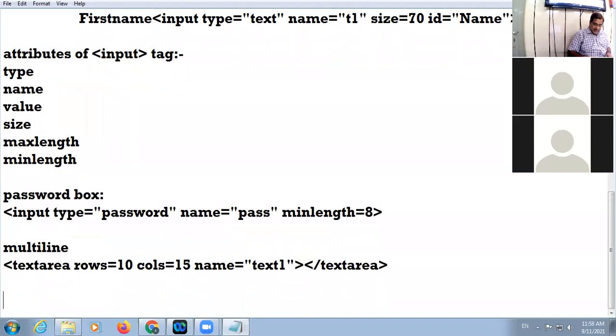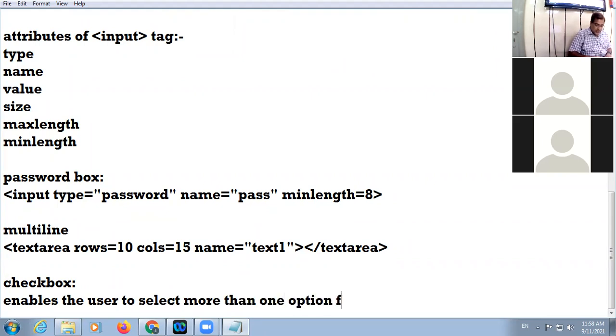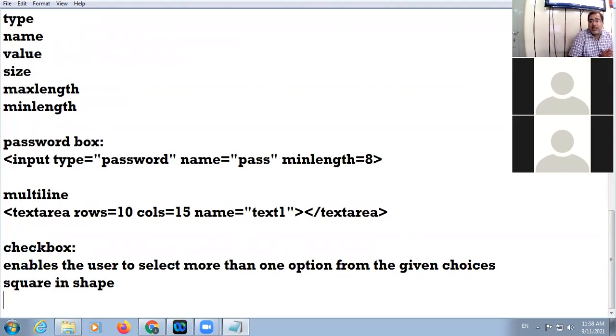Next we have how to create the checkbox. Beta, a checkbox is a control that enables the user to select more than one option from the given choices. And a checkbox is square in shape. You can select multiple checkboxes. Suppose I'm giving the hobby section and I'm giving 10 choices under it. So you can activate any 4, any 5 or all 10 as per your convenience. So how to create the checkbox?